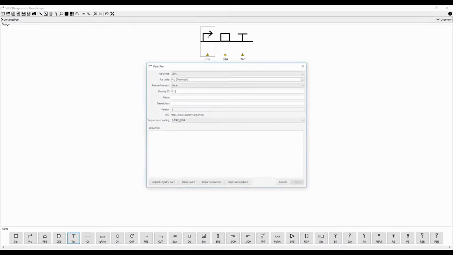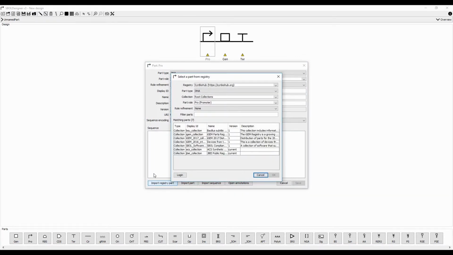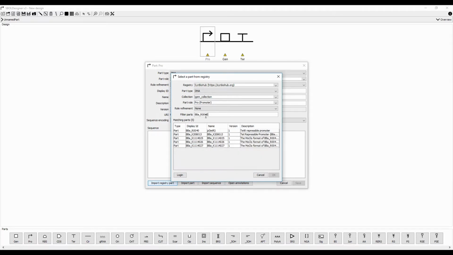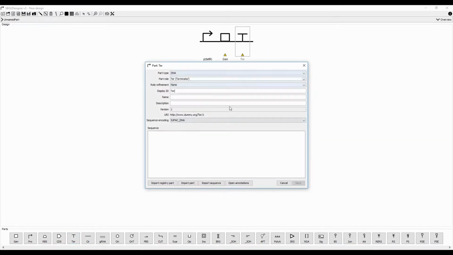Double-click on a part to view its details. Click Import Registry Part, which allows you to select a part from a registry of your choice. We will be using SynBioHub in this tutorial. Go to the iGEM Parts registry and find your desired part. We will also import a part for our terminator.